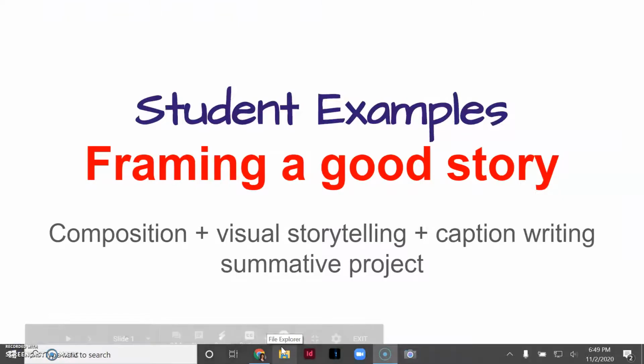All right, so these are examples of photos that people have taken in the past. As you can see, it's composition. So those 8 rules like repetition, leading lines, for sure the rule of thirds. Visual storytelling, that's that ARE, action, reaction, and emotion, and caption writing.